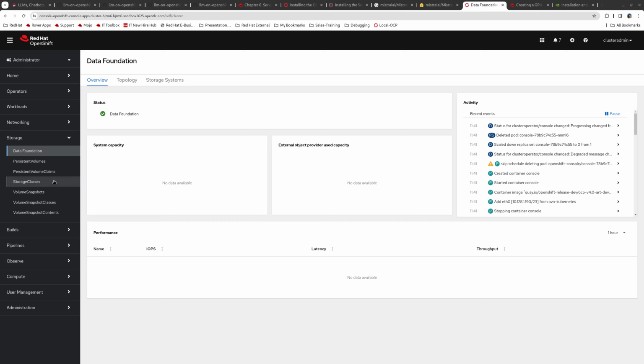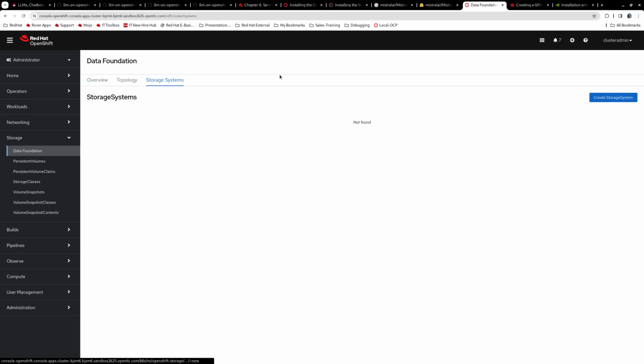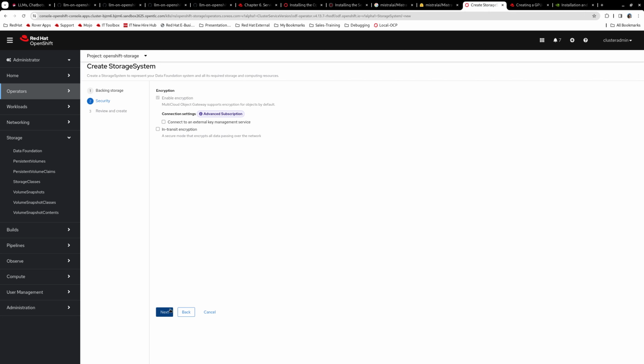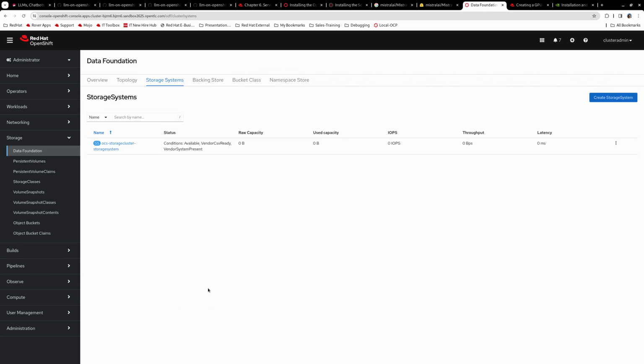Now, once you're back in the UI, we can see that under storage we have data foundation, and it shows that it's ready, so we can create a storage system, and we'll create one. Since we only need bucket storage, we will select the multi-cloud object gateway, leave the defaults on, just click create, next, create storage system. This will take a while. I'm going to pause the video here and resume when we're ready to continue.